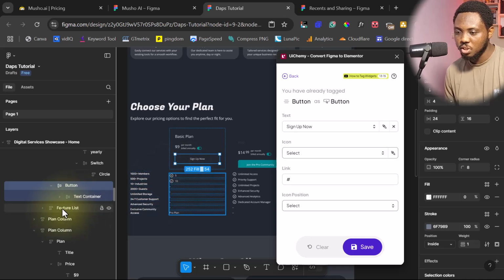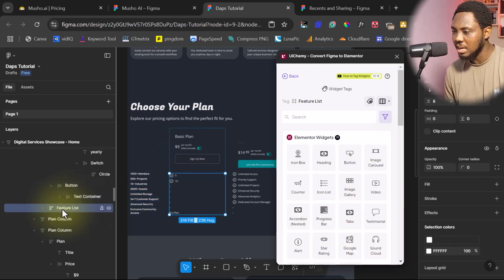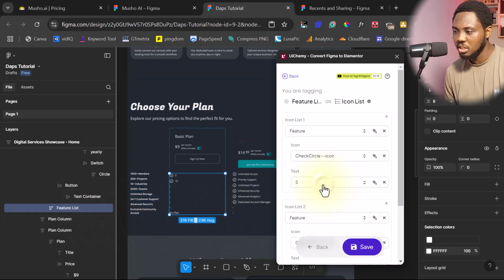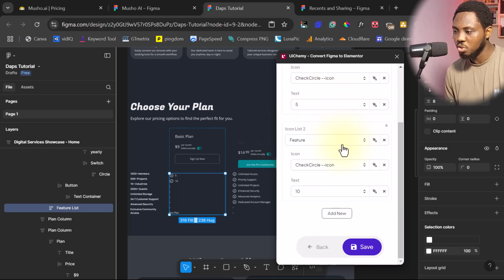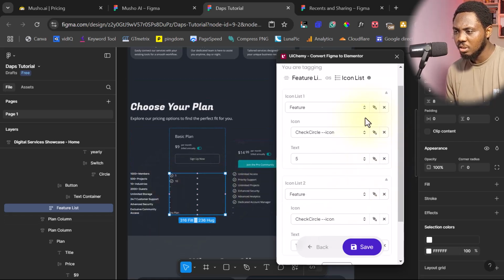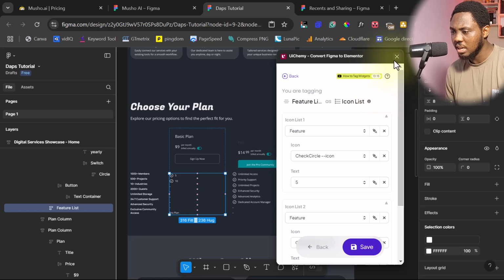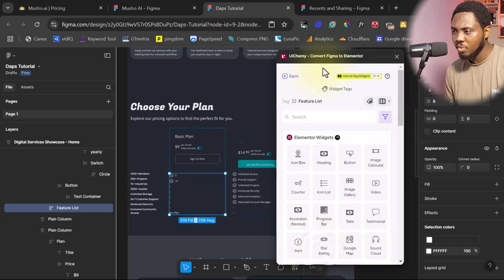So for this feature list too as well, we want to tag this as an icon list. I think that should suffice for this. So you can see we have a list here, feature 1, feature 2. That's the only thing it is able to tag there. Since it's not able to tag all of this, I think I'll just leave this instead of tagging it as an icon list. I'm not sure what this will look like if I tag it, and if I want to keep all of these things here. So maybe I should just leave this entirely. Let's just come back.